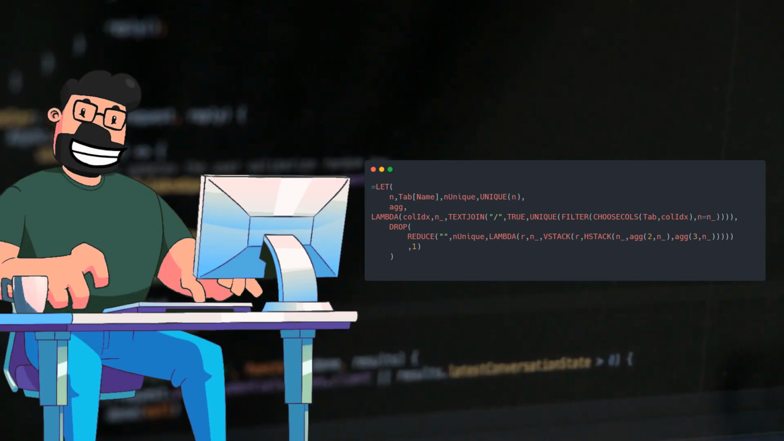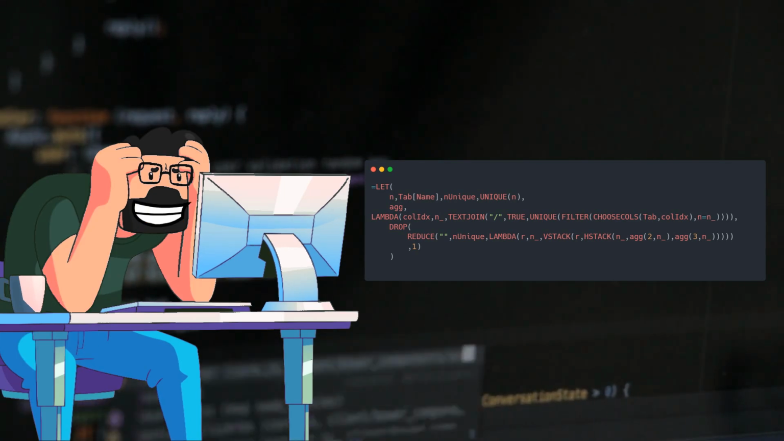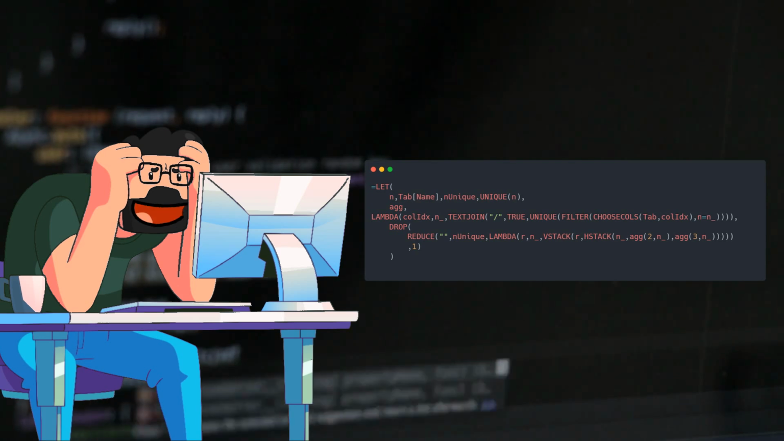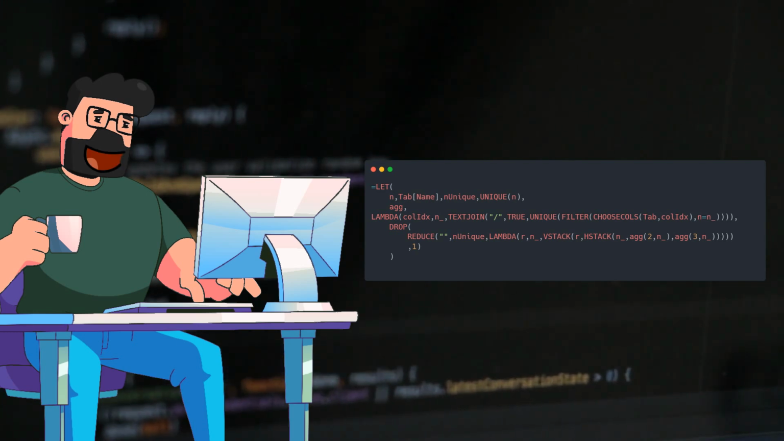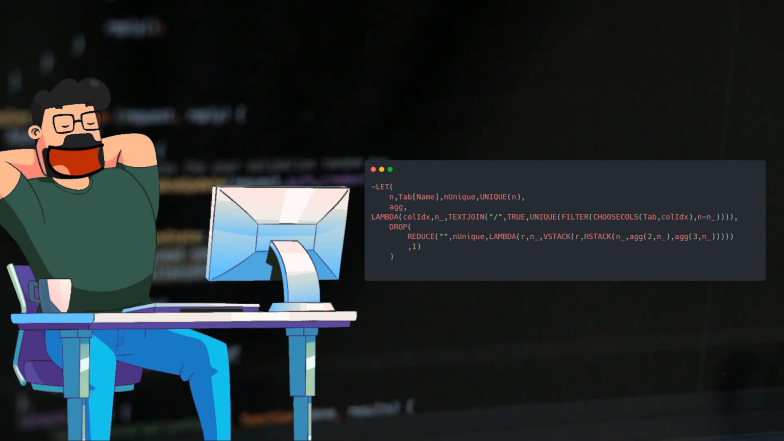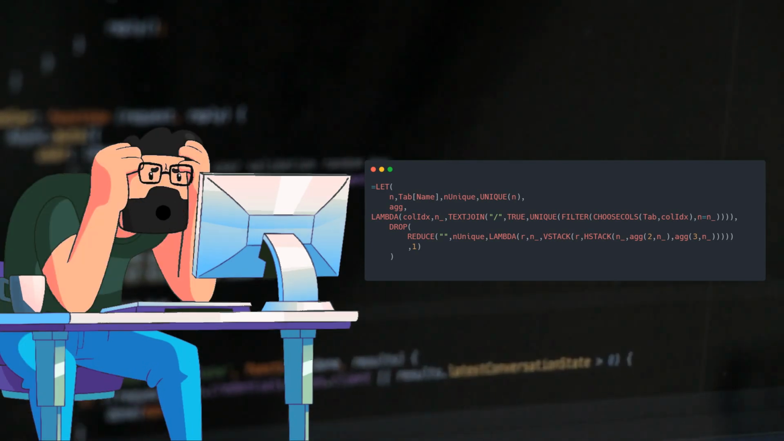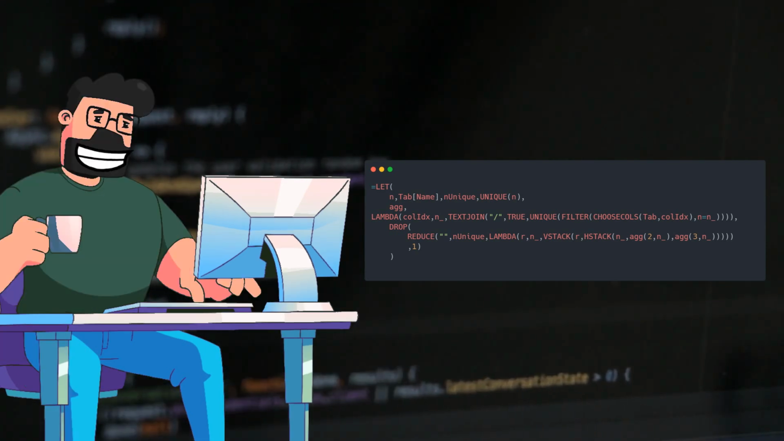The provided formula is quite clever and efficient. It uses a combination of let, lambda, reduce, and other Excel functions to achieve the desired outcome. By defining a lambda function to aggregate the values based on unique identifiers, and then utilizing the reduce function to concatenate these aggregated values, we are able to neatly organize the data as required. It's a concise and elegant way to handle data aggregation in Excel.